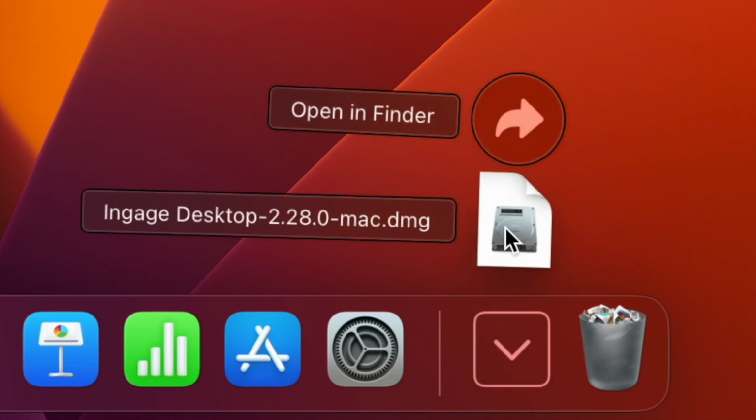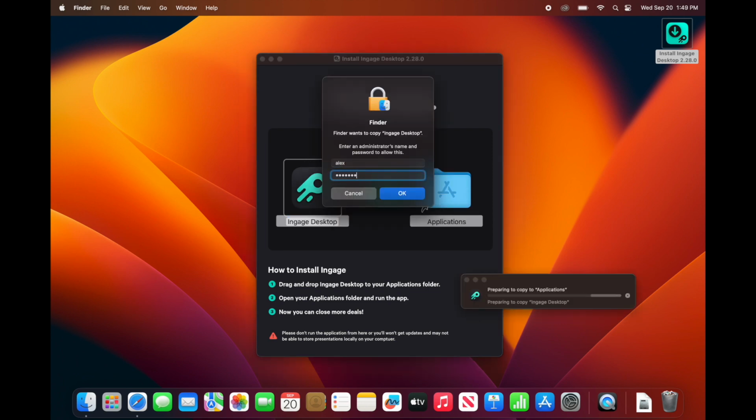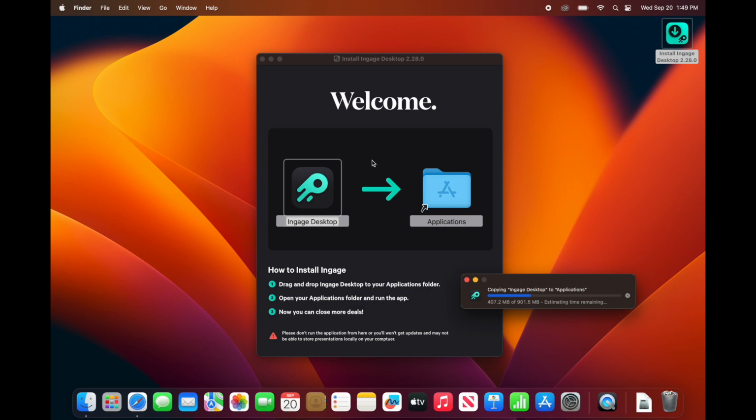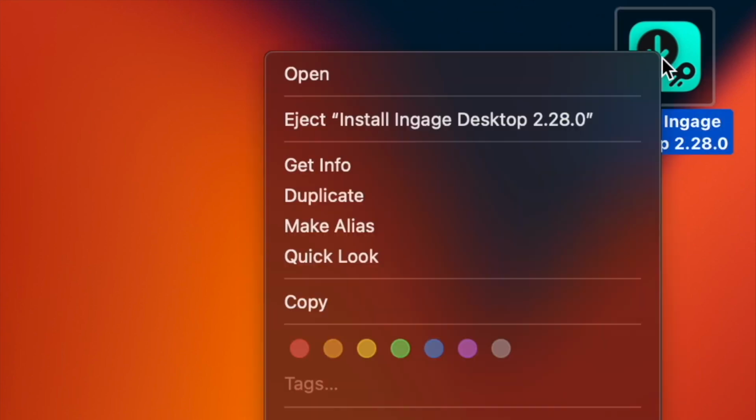Then open the disk image, and now drag and drop the application to add it to your applications folder. Clean up the installer by either dragging it to the trash or by right-clicking it and choosing Eject.